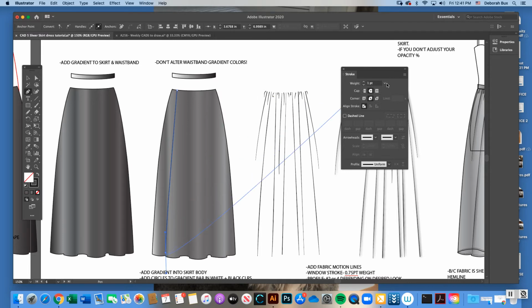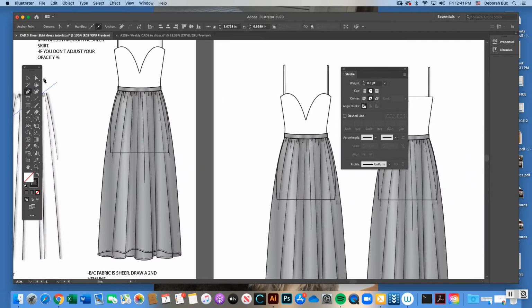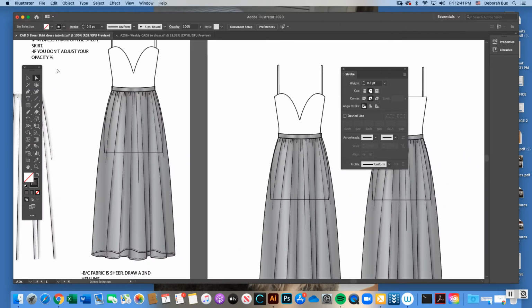And it's not as curvy as I'd like because I need to zoom out for a second. I'm going to take it to 0.5 stroke weight. Ooh, my mouse is being funny. Okay, hold on.